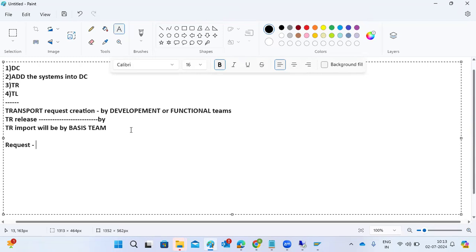A request contains one or more objects, the data. In the request itself we have to add the objects here, right? The request has multiple types. Just like carry bags, we have multiple carry bags: for a small item, a larger item, there are types of carry bags available. Here also, types of request are available, depending on what type of work we have to do.